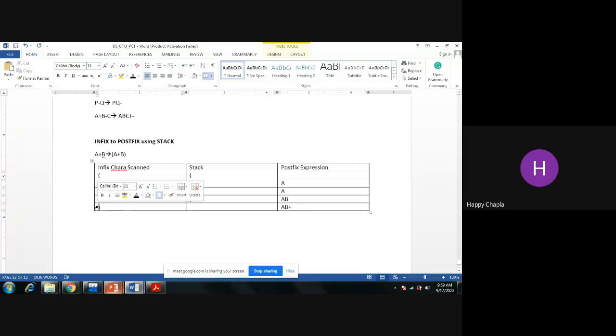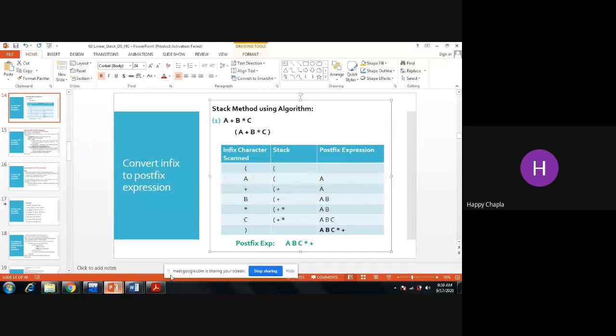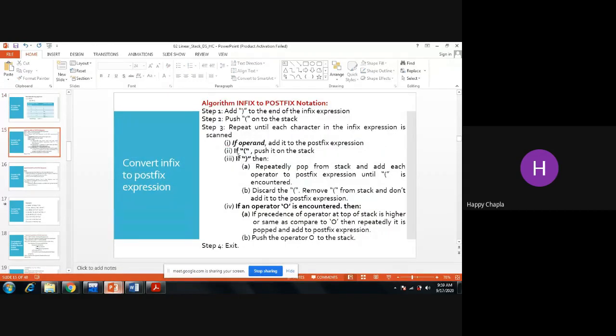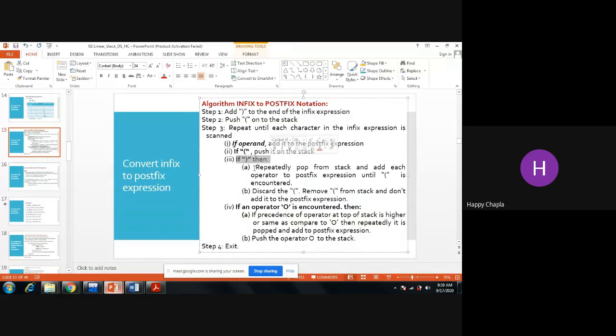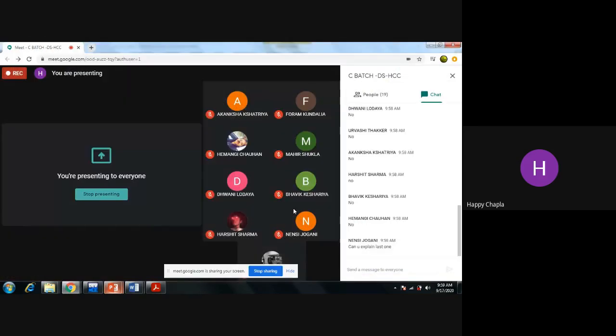If I am encountering the closing bracket, the rule is something like this: if you encounter the closing bracket, you have to repeatedly pop from the stack and add each operator to the postfix expression until your starting bracket is encountered. That means if I encounter a closing bracket, all the operators in the stack have to be inserted into the postfix turn by turn. Okay, correct Nancy?